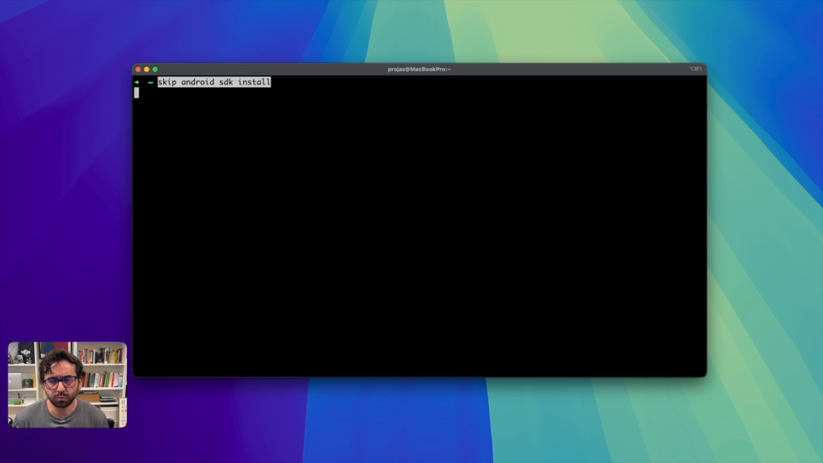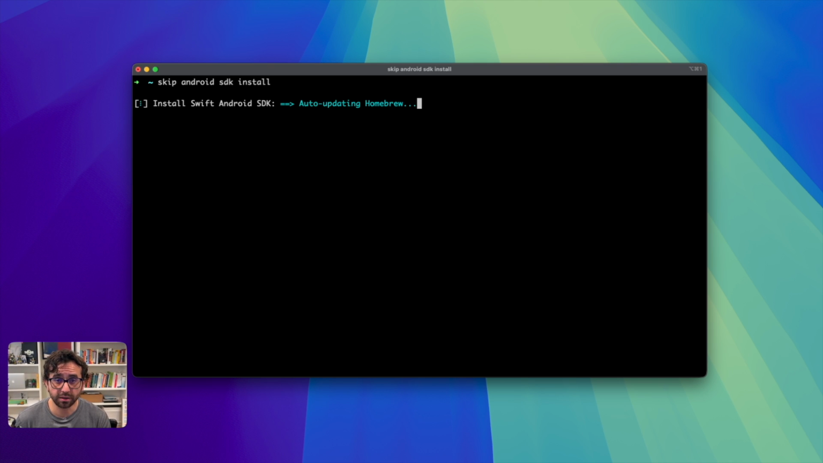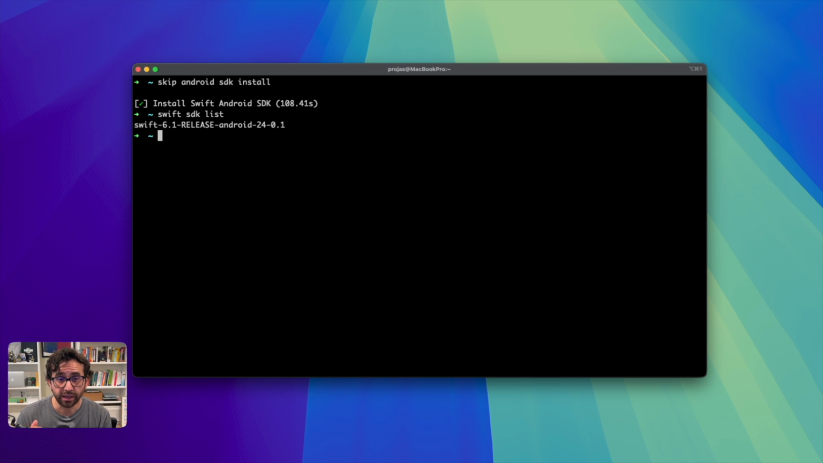Before moving on, there is one more step you should do, and this is optional if you're using Skip Lite. However, I recommend it anyway, which is installing the Swift compiler that supports the Android compilation. You should follow this Skip Android SDK install. This will install this custom Swift compiler capable of compiling your code on Android as well. Once you're ready, you should use this Swift SDK list, and it should show you the custom version that you just installed. In this case, it is Swift 6.1 release Android.